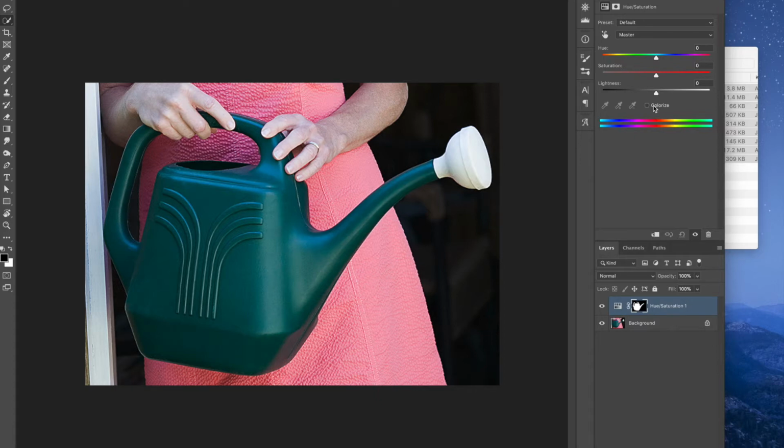Click on the colorize checkbox, so that way you get the light values to change color the same as the shadows and the highlights, or the shadows and the midtones. I'm going to bring up the saturation a little bit just so it's easier to see this change in color, and then go ahead and choose a different color for this can to be.